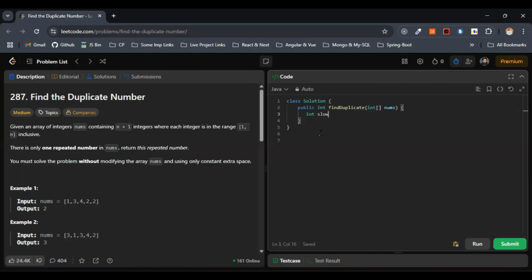So let me assign slow to nums of 0 and also fast to nums of 0, and then we will move the slow 1 step and fast 2 steps, right? So here both will be at the first index, slow and fast pointers initially. So let's make use of the do while loop here.